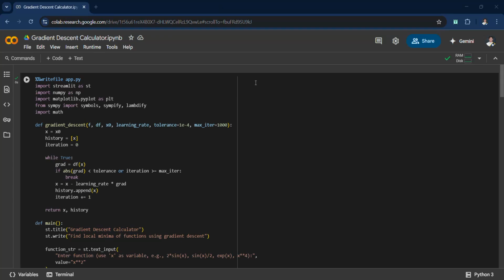So good day everyone. For this video, I will show you how to run a gradient descent calculator in Google Colab. So first, let's talk about what a gradient descent calculator is. Gradient descent is a method for unconstrained mathematical optimization. It is a first-order iterative algorithm for minimizing a differentiable multivariate function.